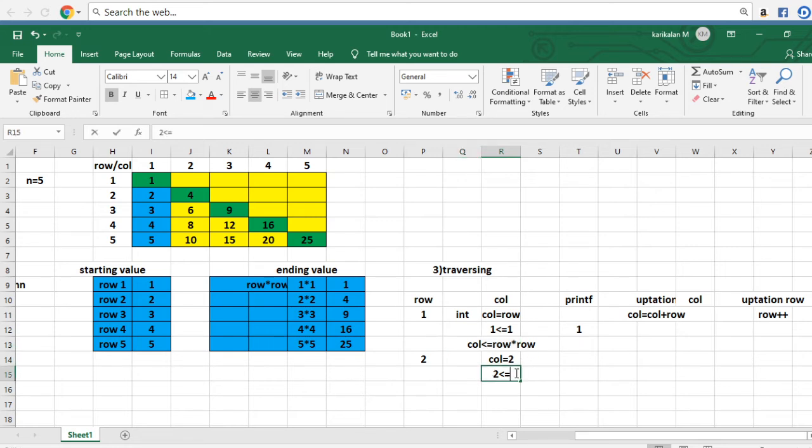Row value is also 2. So 2 multiplied with 2, 4. Is 2 less than or equal to 4? Yes. Now we are going to print the current column value, which is 2. Then column is updated to 4, because 2 plus 2 is 4. Then again coming here, it checks the condition: 4 is less than or equal to 4 or not. Yes, it's 4. Again the value 4 is printed here. So 1, 2, 4 printed.